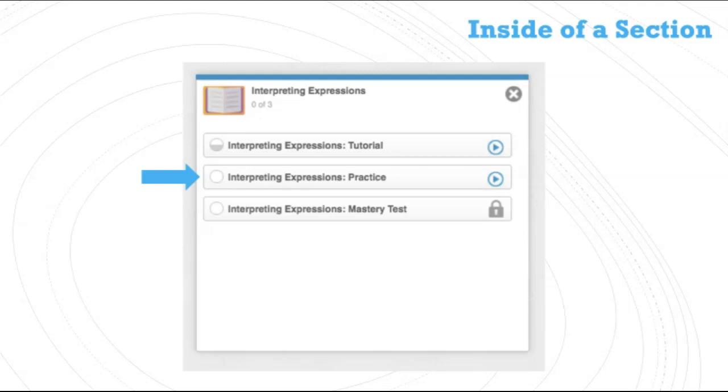When you email your instructor, make sure to be specific in what you are asking them to unlock. If you're wanting something to be unlocked, you can move ahead and start working on other tutorials while you wait.